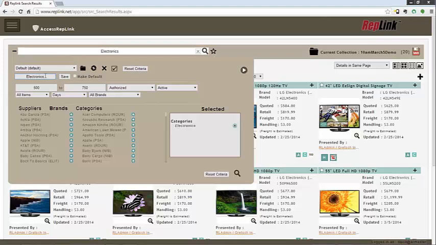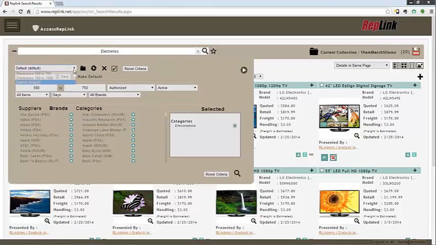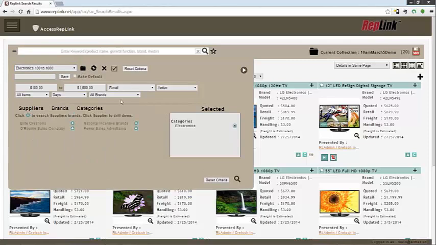I know I do this search often. I don't want to have to go in every time and type in electronics, 500 to 750, choose the price type, add the category. So I'm going to type in here the name of my question, or the name of my saved search, electronics 500 to 750, and I'm going to click Save. Now that I've clicked Save, it is available in this drop-down box here.